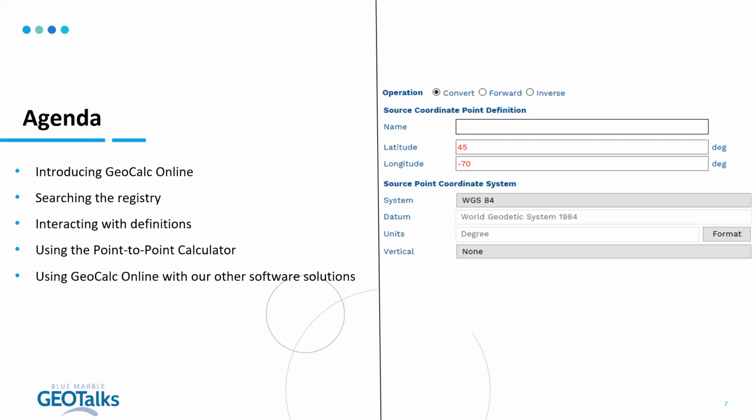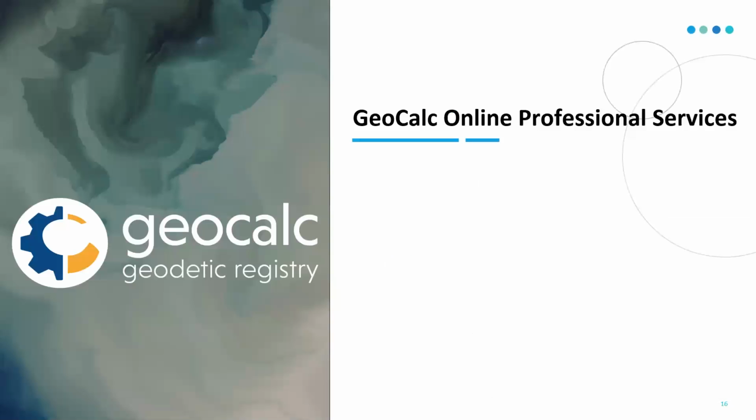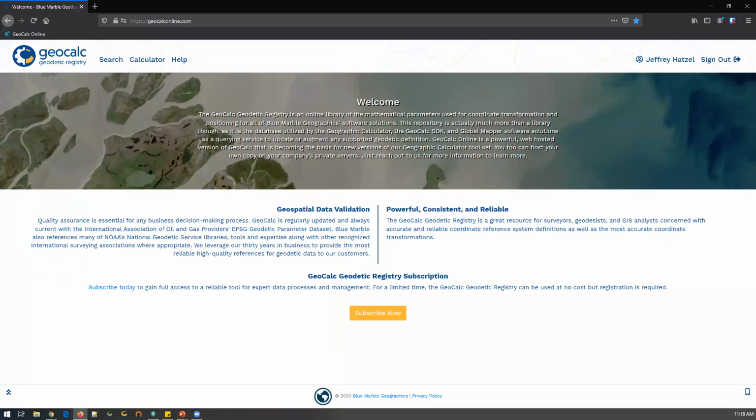Before I do, I just want to tease to get you thinking about GeoCalc Online as a professional service. I'll come back and elaborate on this. Essentially, this would be a private version of GeoCalc Online that we're going to look at today, but set up just for your company. What we're going to look at shortly here is fully public and accessible on the web. When we wrap up with that, I'll talk a little bit about how we can customize this for more private use.